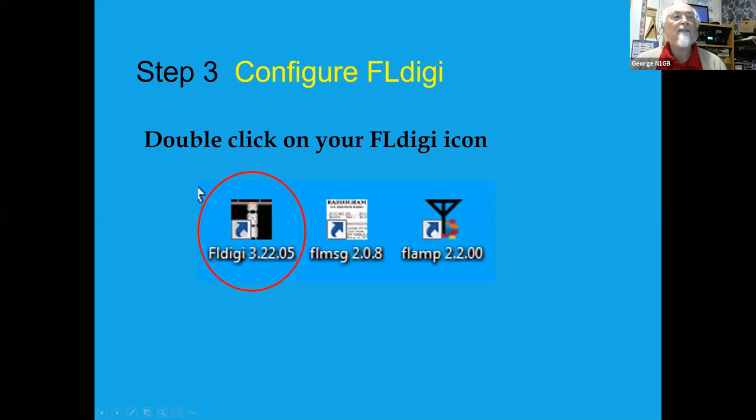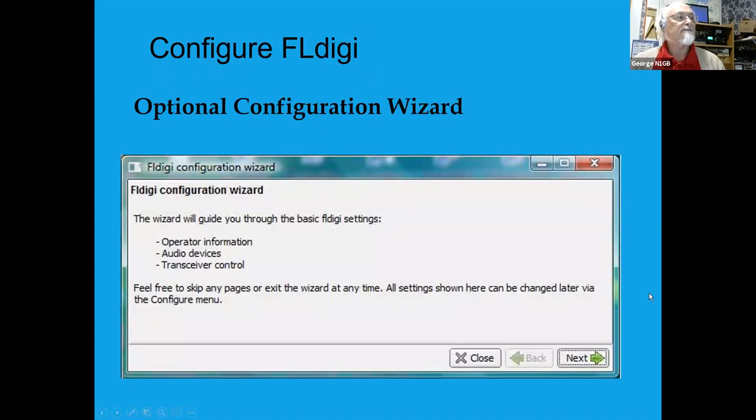Once you're ready to go, we're ready to see if we can make it work. So you would go to your desktop icon, double click on FL Digi. The very first time you operate it, launch it, you're going to get the configuration wizard. We're going to go through configuration to some extent here in the next hour.